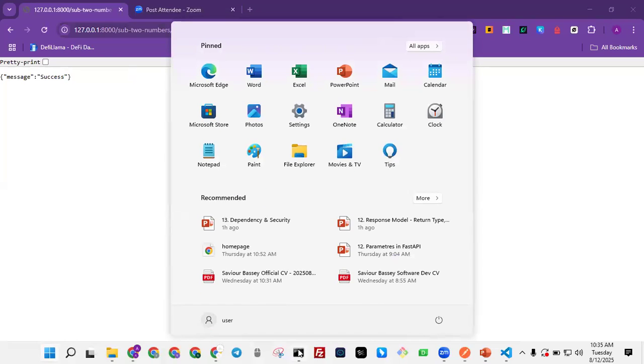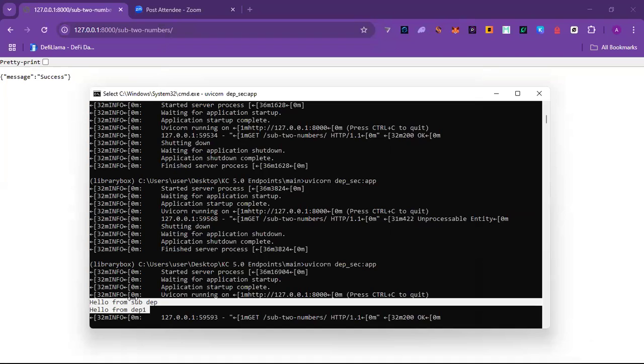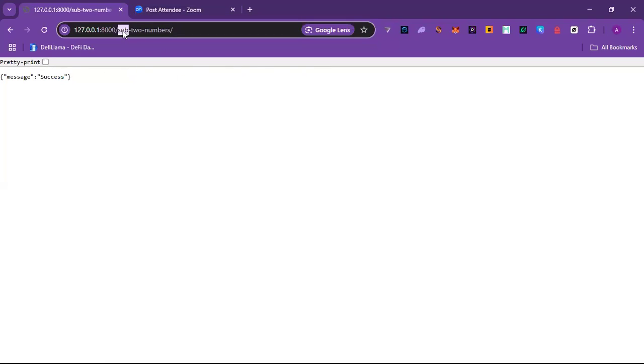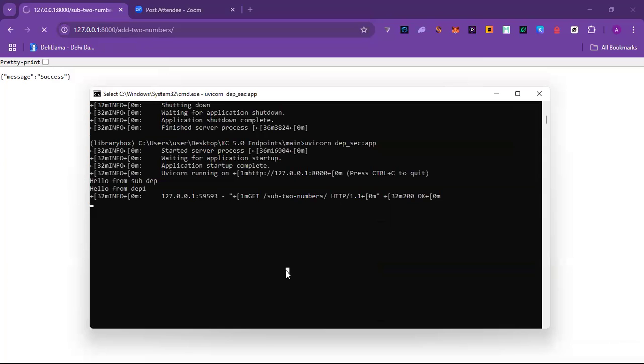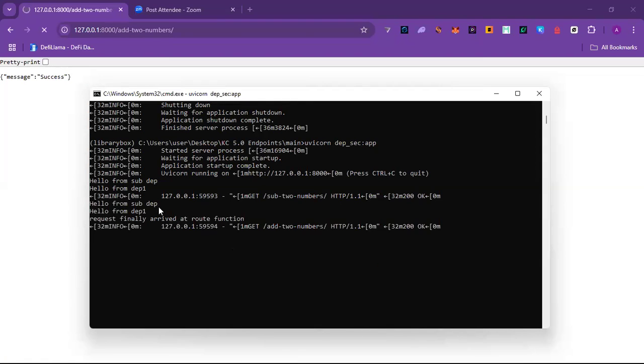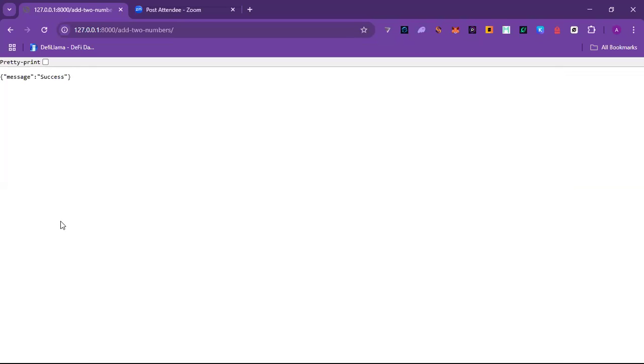It says message successful, and if you go to our terminal, our dependencies were fired up. It says hello from sub dependency and hello from dependency one. Then if you go to add two numbers again, this should fire up those dependencies again. So now we have hello from sub dependency, then hello from dependency one, and finally the request arrived at the route function, which is specific to that particular route. So that's basically how global dependencies work. You can place them in the FastAPI instance and they will be applied across all your routes in that project.